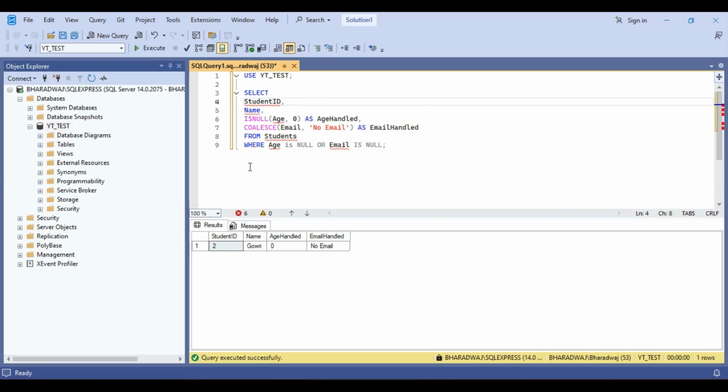So in the previous example, we had given student ID 2, right? If you remember, for name we had given Bharadwaj for the first one, and Gauri for the second one. And for age and email, we provided the value null. So here we are replacing the null value by 0 for the age handled column. See here, is null age comma 0 as age handled. That is how we can make use of the is null keyword here.